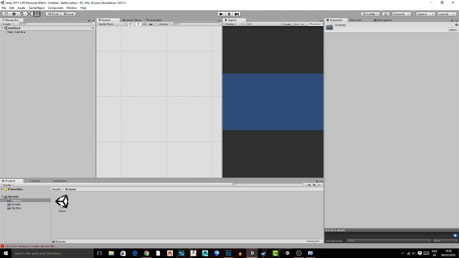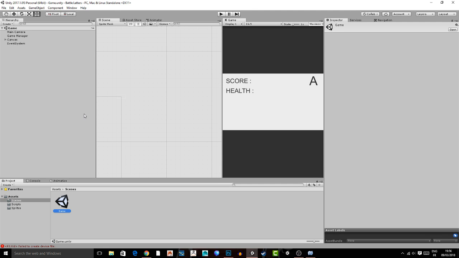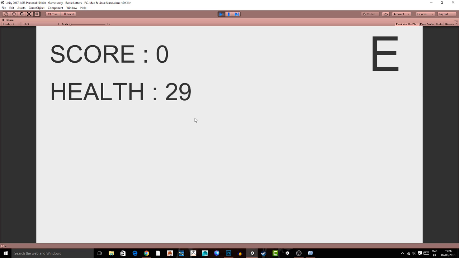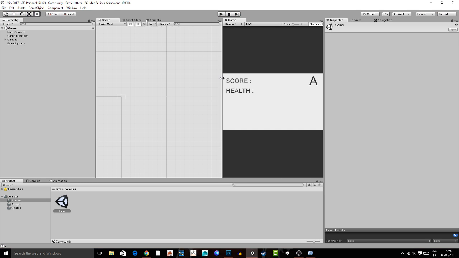Let's open up my Unity scene, game, alright, and hit play. And now things should be working just fine. And they do. And there you see I've got my cool capital letter. Alright, looking awesome, looking awesome.